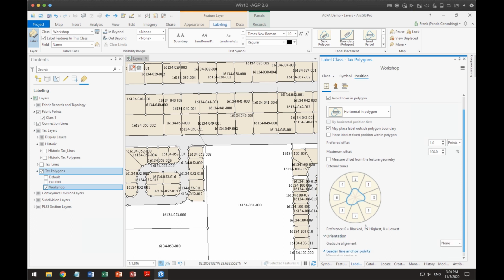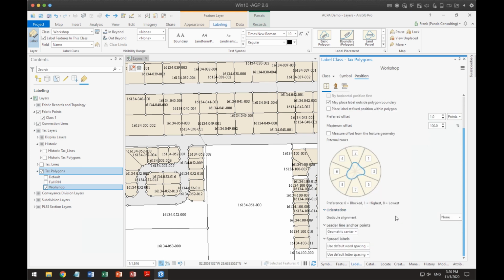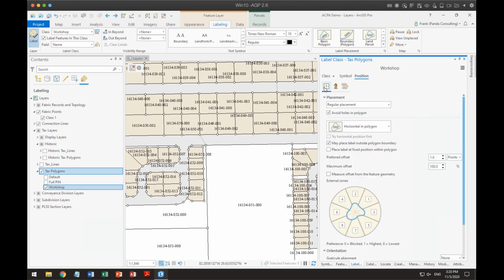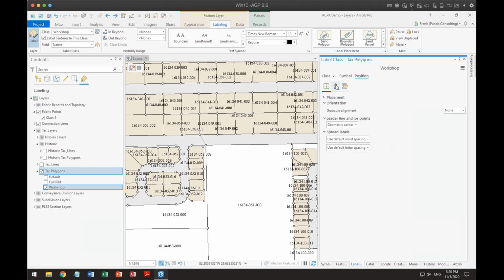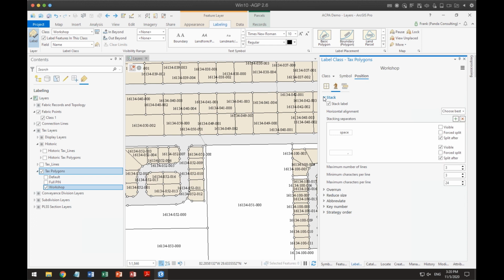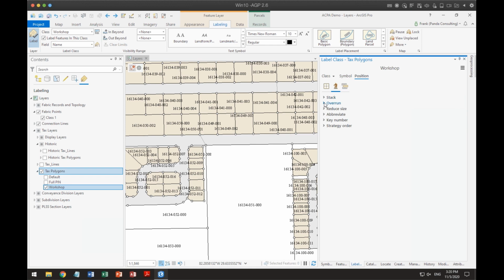Orientation, leader lines, and then how do we spread the labels out? That's just the position. Then we also have how do you fit it inside of here. Again, you go down deeper and deeper and deeper. Things such as if it doesn't fit where I say it's supposed to fit, do you stack these? What separators do you have? What about overruns? Do you reduce the size so it fits? What abbreviations might you have? And the order in which they're running.